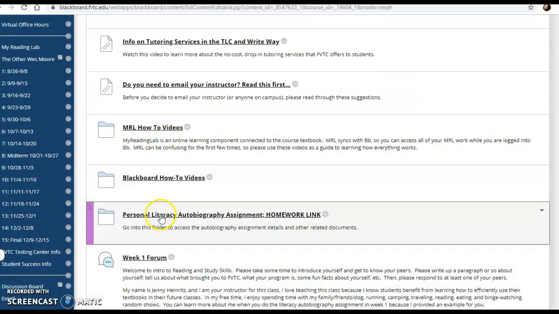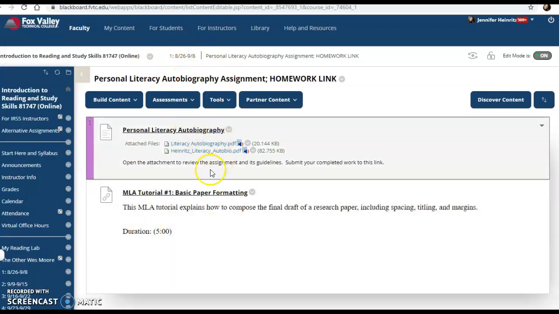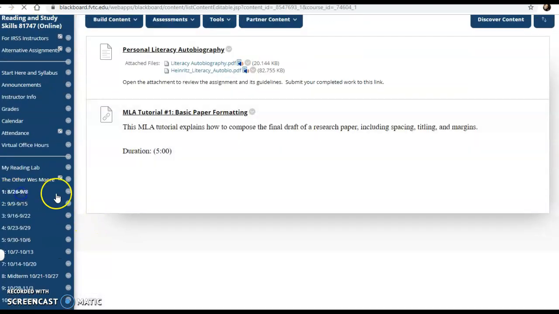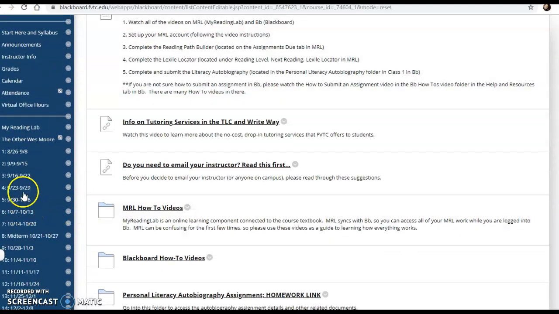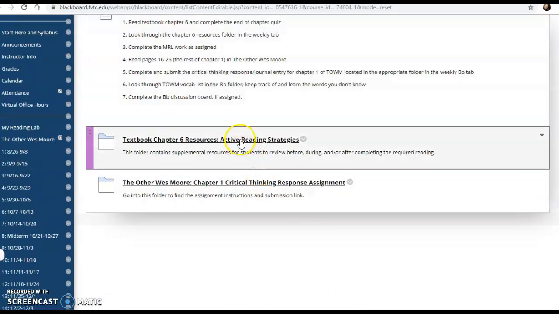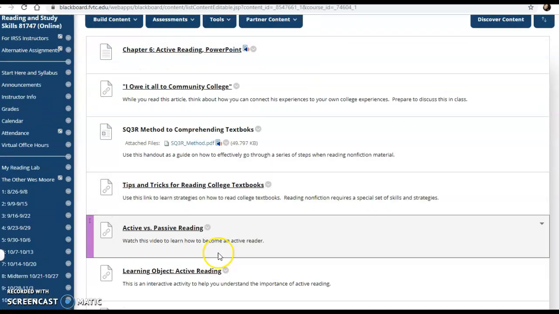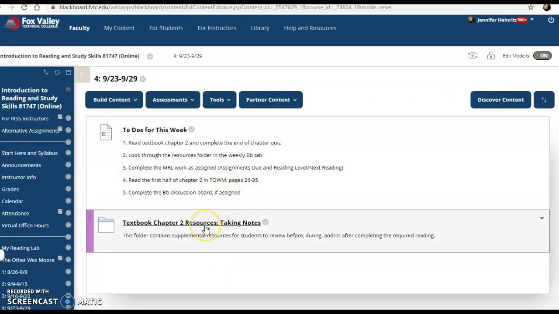So what you would want to do is click into one of the folders as you go through, open up anything that is there, and follow the instructions. This is true for every single week. Every week that is available to you, you will have a list of things to do, various folders to go into, resources to click on, PowerPoints, videos, web links, and so on, and you will also have homework in Blackboard.